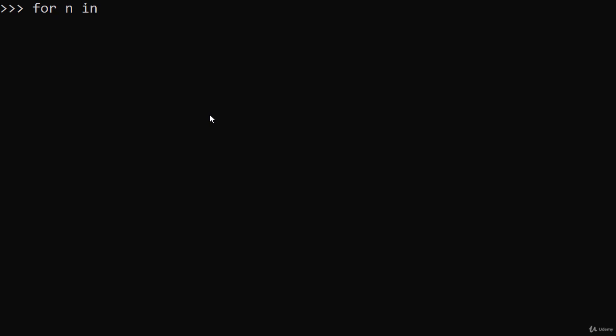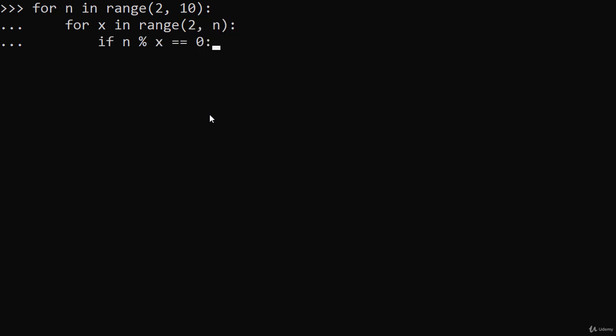We'll type: for n in range(2, 10): for x in range(2, n): if n % x == 0: print(n, 'equals', x, '*', n // x), then break. Here we have a nested for loop with another condition, and inside the inner for loop we created a conditional statement. This is a simple example which searches for prime numbers.